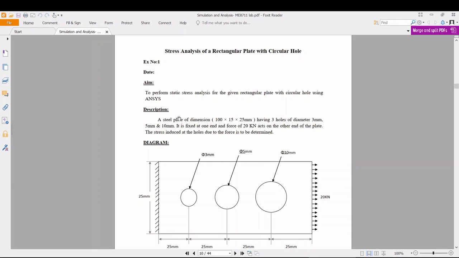So in this problem, the description is a steel plate of dimension 100 into 15 into 25 having three holes of diameter 3 mm, 5 mm and 10 mm, which is fixed on the left side and the force is acting on the right side in the x direction, and we have to find out the stress induced at the holes due to the application of force.